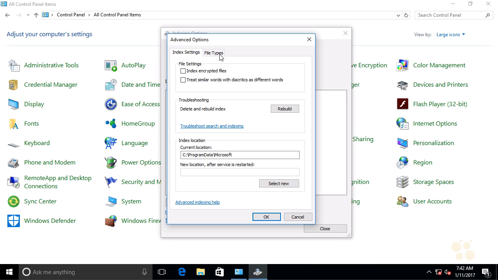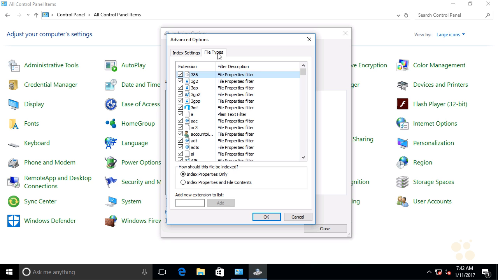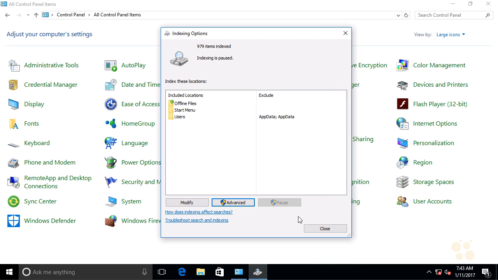Before we leave this advanced options though, click on here, it's file types. Notice how you can exclude certain file types from being indexed, and you can also indicate whether you want properties indexed only, like for instance, the name of the file, or if you want to go ahead and index the properties and the contents of files, so you could more quickly pull up something that contains particular information. Notice we can also add extensions to this already extensive list of extensions. So these are the options for indexing that I want you to be aware of.